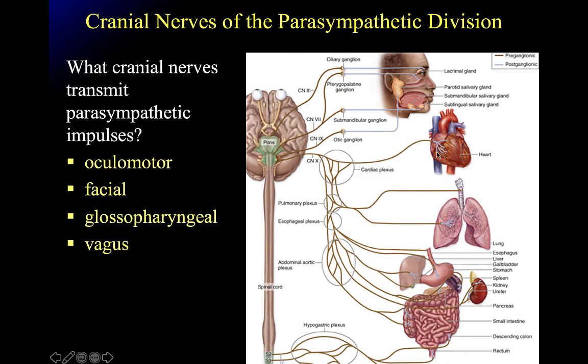So if we think about the oculomotor, we're going to the eye and we're doing something involuntary to this. We know that the sympathetic division was going to dilate the pupil. This will do the opposite. It's going to constrict it. It's also going to control the muscle through this ciliary ganglion we see labeled up here, called the ciliary muscle, which adjusts the lens of the eye.